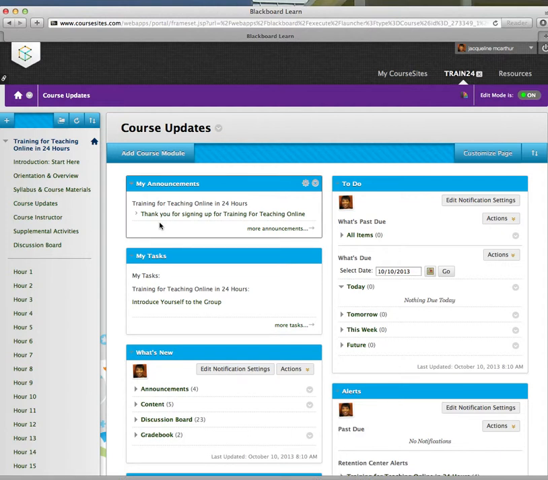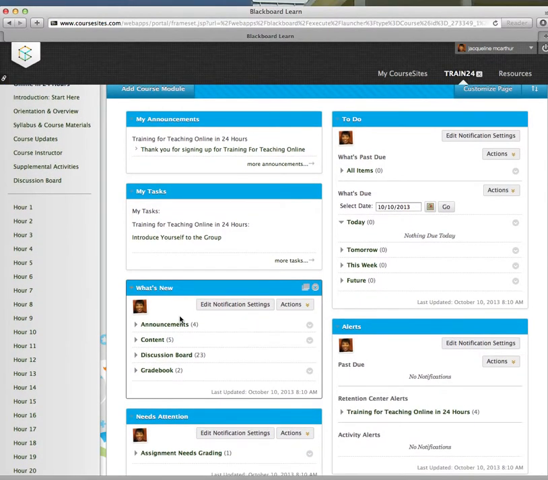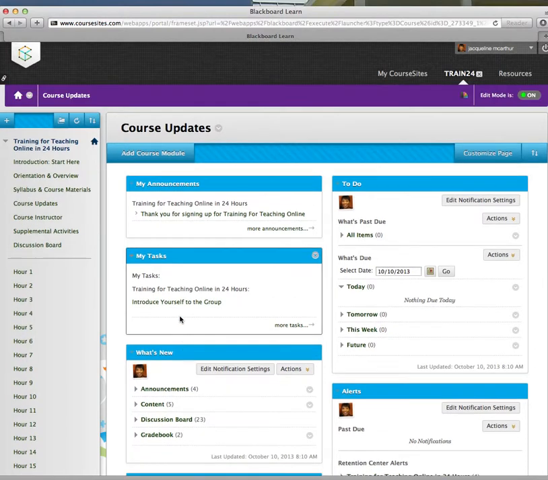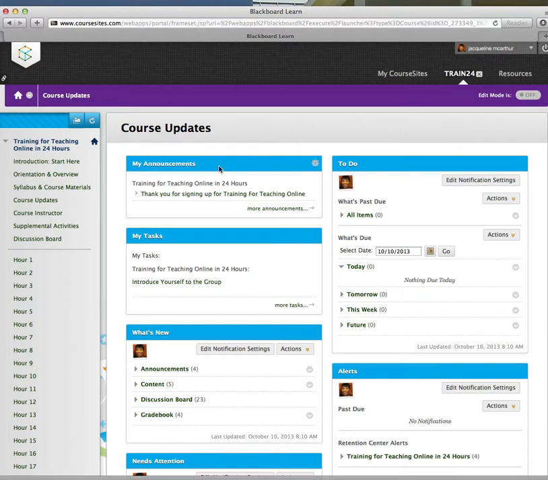Course updates. This basically lets you know about announcements that have been made, tasks, what's new, any alerts, and this is primarily pretty much how it would look to your students. Actually, here, let me turn edit mode off and you'll see it a little bit more as the students do. See, now this is exactly how your students see it. And I just clicked the little edit mode on and off button.